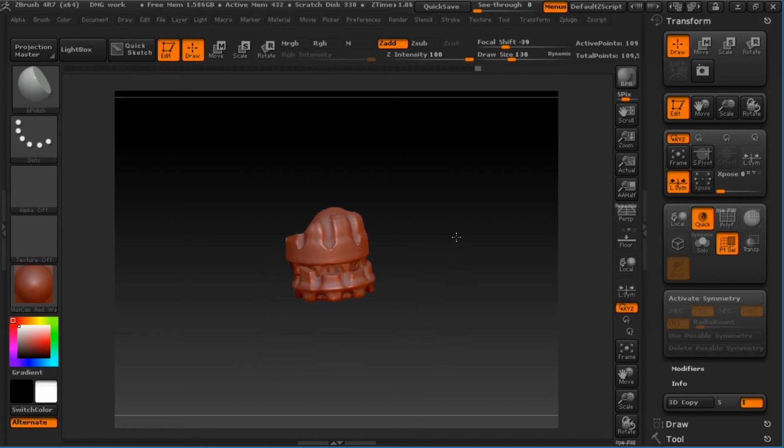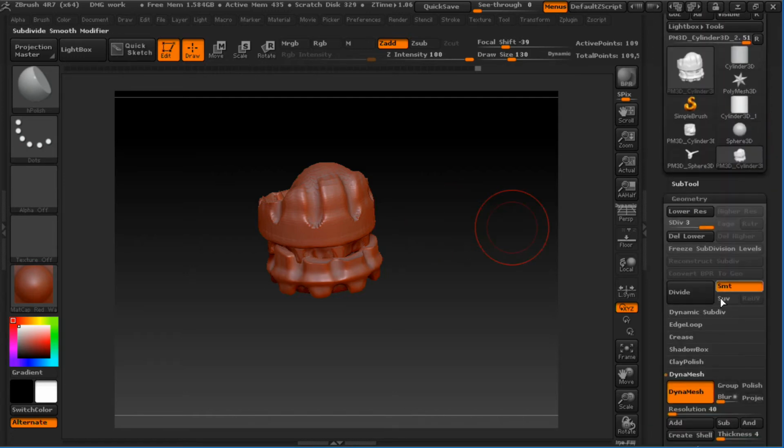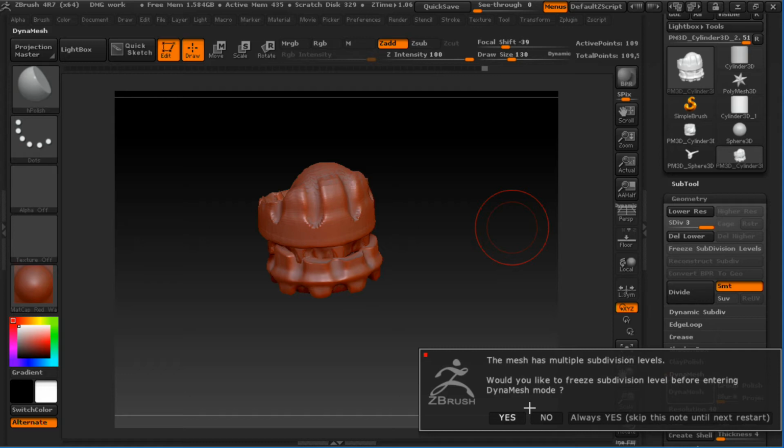But this is one of the fun things with ZBrush, you can really mess with geometry and then go ahead and turn on something like Dynamesh. Now it's going to ask here, this is a great example. I turned on Dynamesh and it says, oh, your mesh has multiple subdivision levels. What do you want us to do? It's got a couple options here, which is it can freeze my subdivisions. It can say, you've got a bunch of detail, do you want to keep it for later to get back?